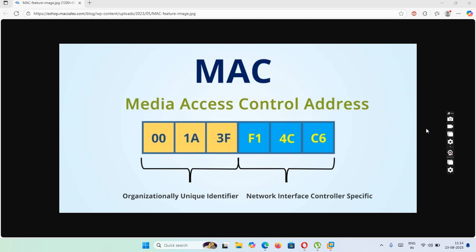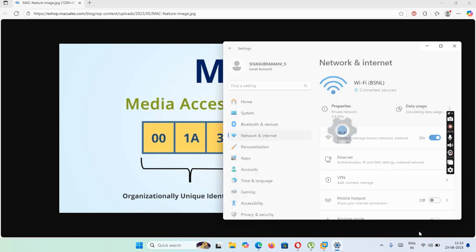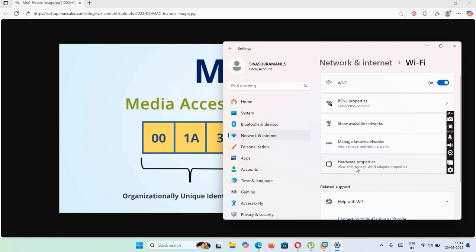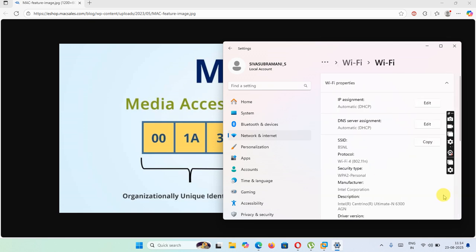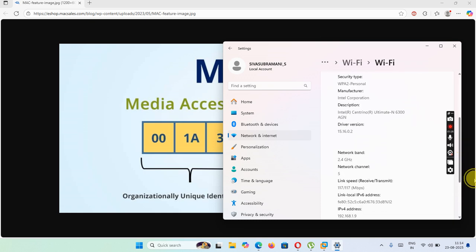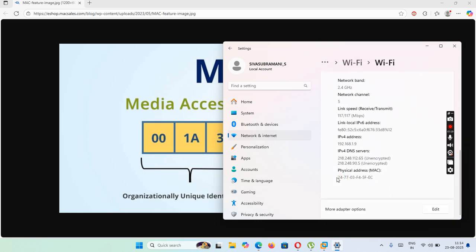How do we identify the MAC address on our machine? I have taken Windows and Linux machines here to show you how to find it. First, on the Windows machine, right click on the network icon, select network and internet settings, and select the Wi-Fi network. Click hardware properties, scroll down, and you can see the physical address. It is the MAC address of my machine. So this is one of the methods.